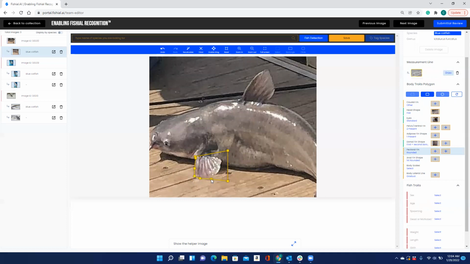If both pectoral fins were present, or visible, I would create a polygon for each pectoral fin. But since I can only see one, I will only create one polygon. Click on the orange save button. And then to create the second pectoral fin, I would click on the second plus button.